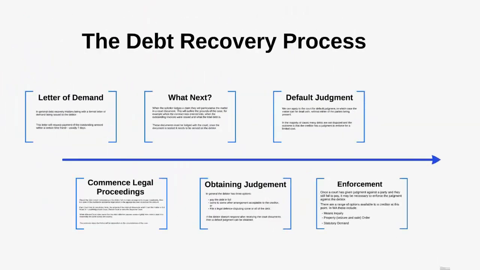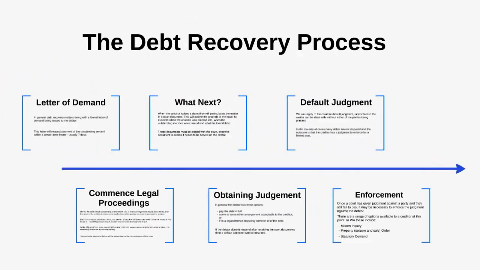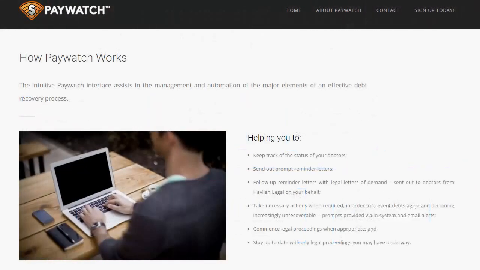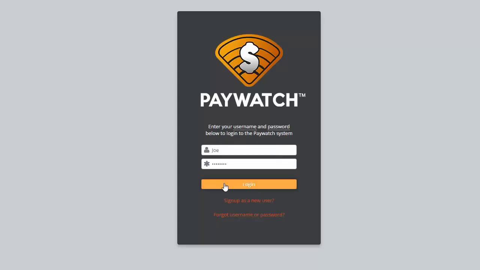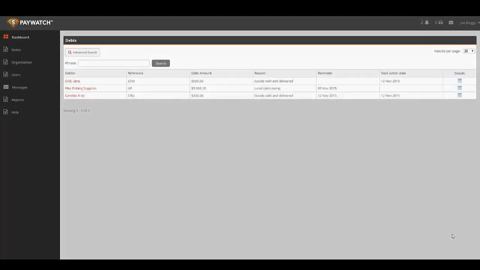We know from our extensive experience in the debt recovery field that debtors who receive a letter of demand from a law firm, as opposed to a payment demand from the vendor, generates a higher rate of reply and subsequently a more effective recovery rate on overdue accounts. With no downloads or installation required, simply log into the secure Paywatch website to begin using the software.